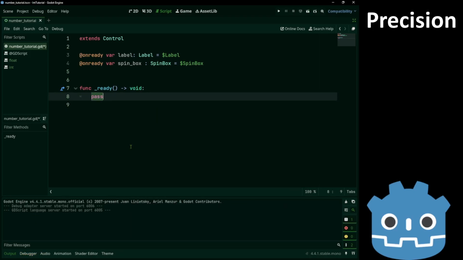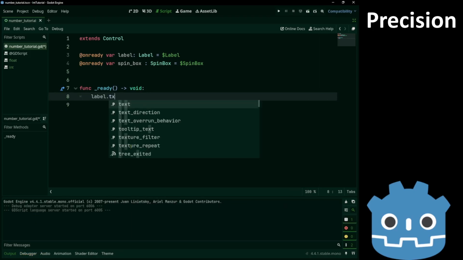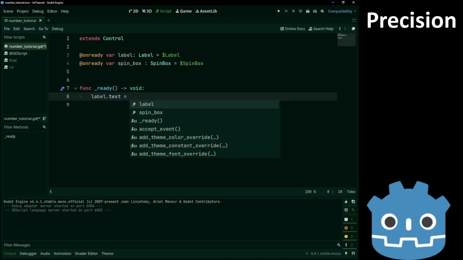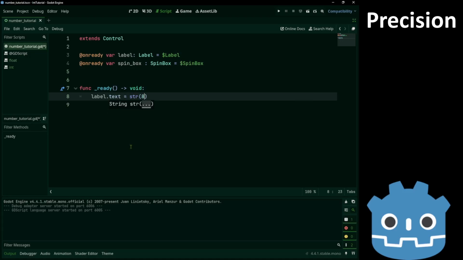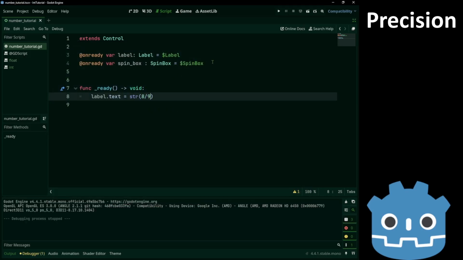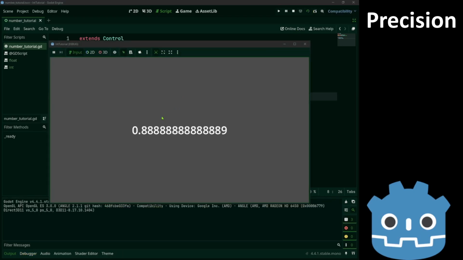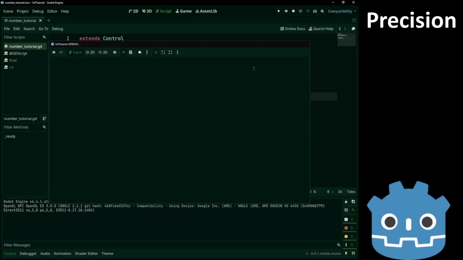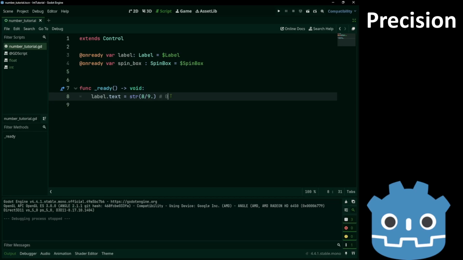One last thing. Let's get 8 ninths. Without a dot, it returns the quotient of Euclidean division. Now turn 1 into float. And we get 0.88 and a 9 at the end. Normally the result would be 0.8 repeating infinitely, but there is a limit on how many digits we can have.